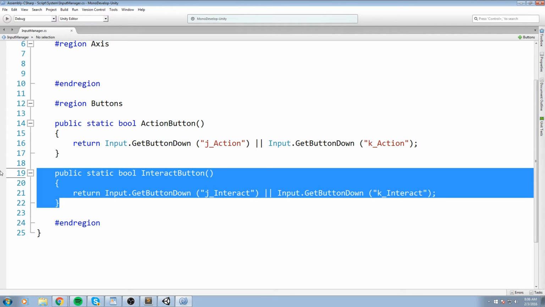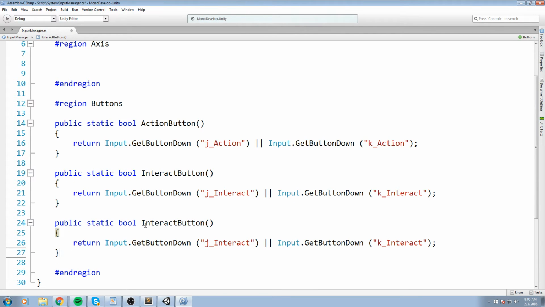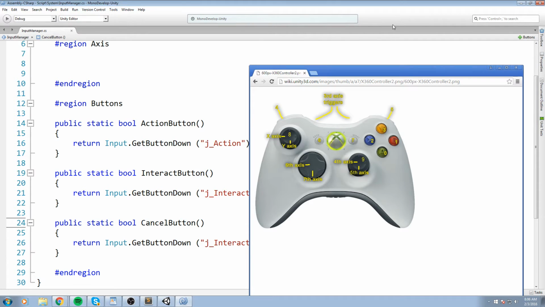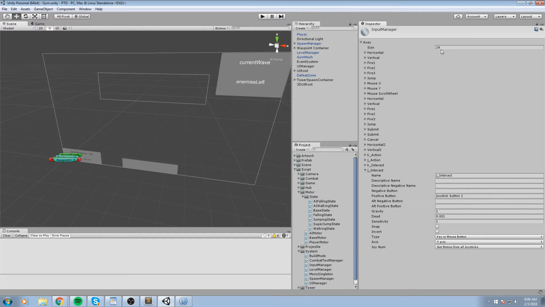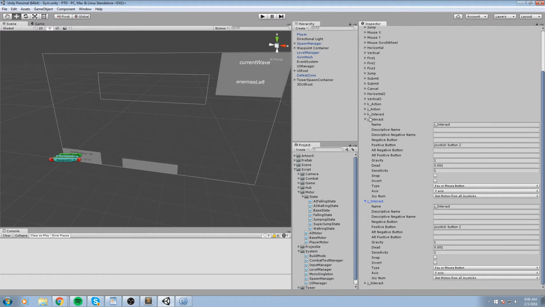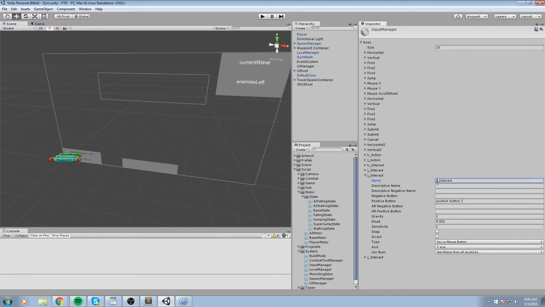I'll also put a cancel button. So public static bool cancel button, which is going to be, in my case, the B button, so button 1. And let's actually change those names right here, so we're mixing things around a little bit. So J_cancel and K_cancel. Back inside of Unity, create 2 more of these. The first one being K_cancel.